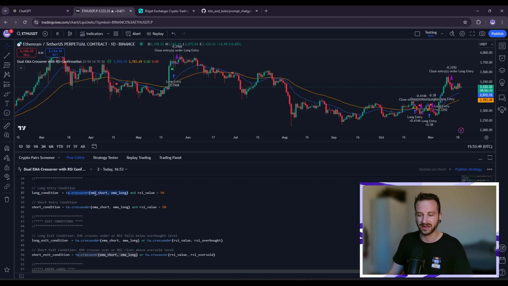So we need to have a crossover of the short EMA above the long EMA. That's typically the bullish crossover, which most likely signals that there will be an uptrend after. And we have an RSI confirmation. RSI is a momentum indicator that is bound between 0 and 100, so the higher the value is, the stronger the momentum is.